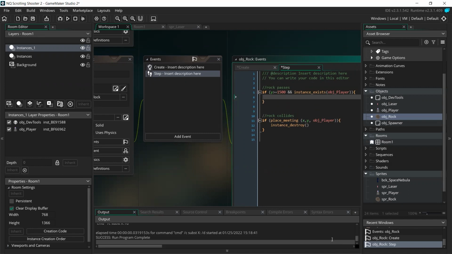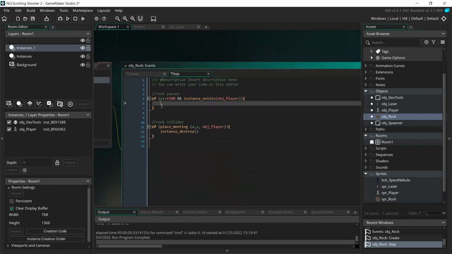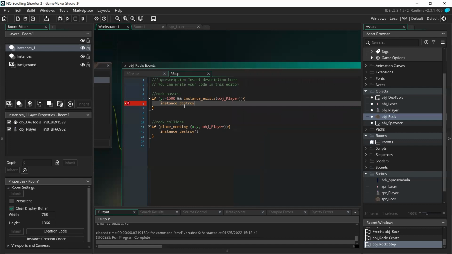And you just want to make sure, folks, that you've got the right corresponding number of brackets, curly braces. Typically, your code editor will come back and tell you if there's an issue. And those are one of the first things to check off if you've messed that up. So in here, we're going to simply instance destroy. Again, a bit of housekeeping, but if it goes past that 1500 limit and the object player exists, then we're going to get rid of it.